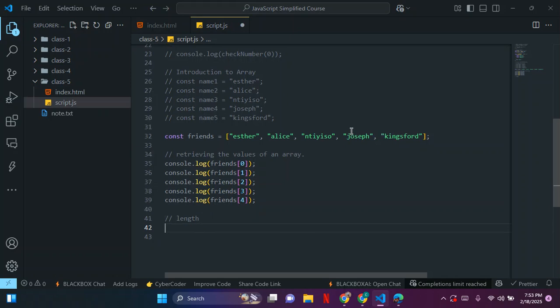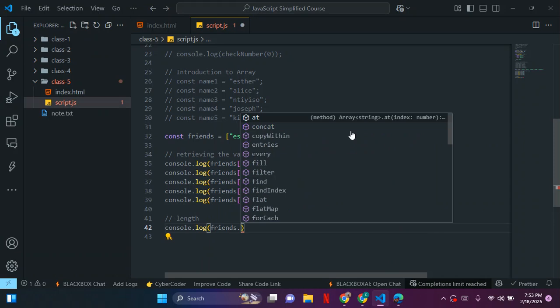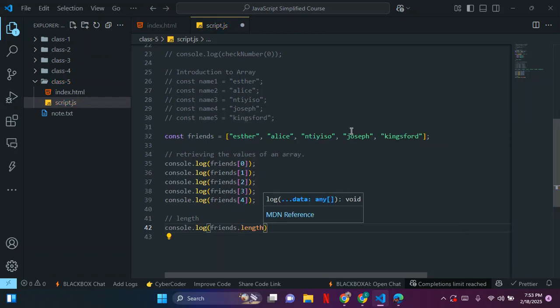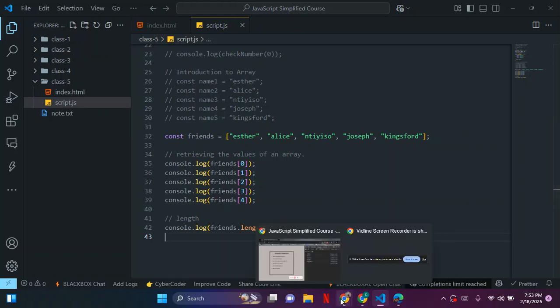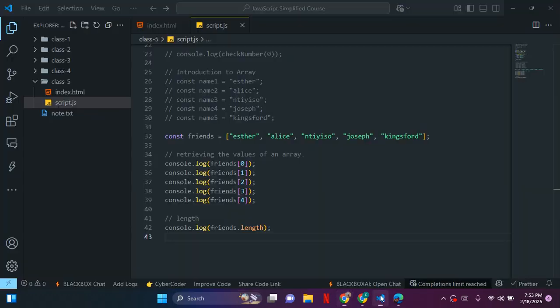All right. So how do we get the total length, or the total number of values in an array, which is length? Is just to do console.log, and I'll call it friends now dot. The moment I press dot, it will bring out all the methods that are associated with array, but we are interested in length. So I'll just say length like this, and you save. So now let's see the result now. Can we see 5? The length of the array is what? 5. All right. So now let's use the knowledge of the length to now get the last index of the array.